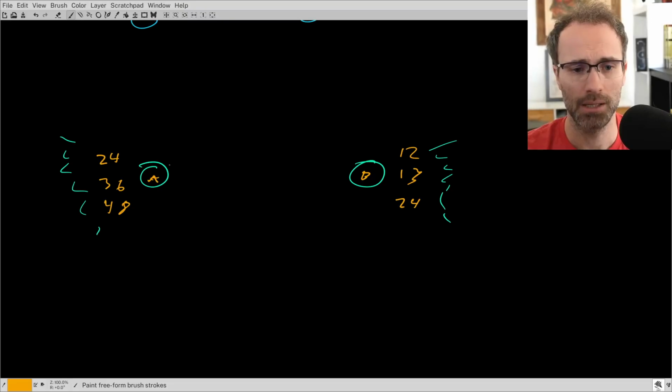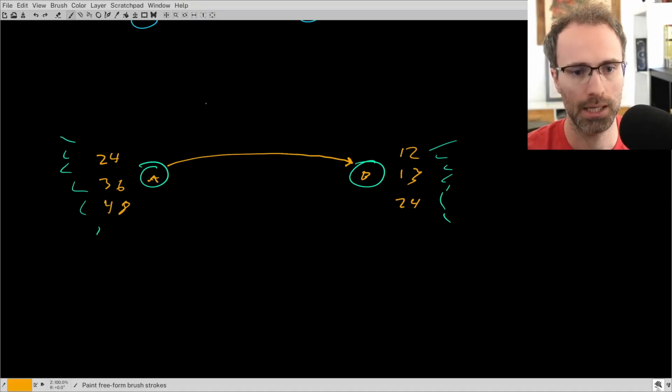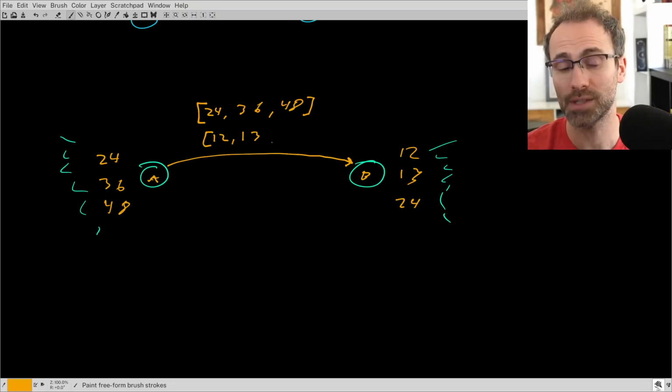So A contacts B and says, hey, I want to do a sync. So it's sending a message. What does it include in that message? Well, it can include all of the messages, right? So it could say 24, 36, and 48. And then B goes, okay, that's great. Let me tell you about all of the ones that I have that are not the ones that you have. So it knows to eliminate 24 because it sees that A already knows 24.